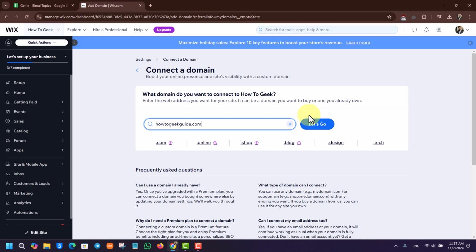And as you've done that, you'll be able to follow the on-screen instructions and also copy your DNS server and other settings to be able to point the domain from Squarespace to Wix website.